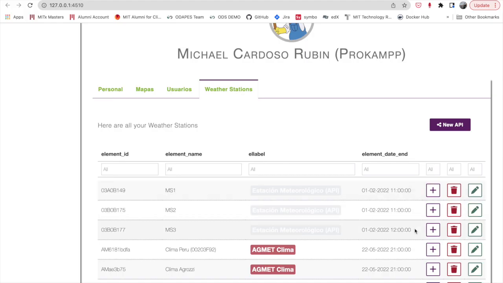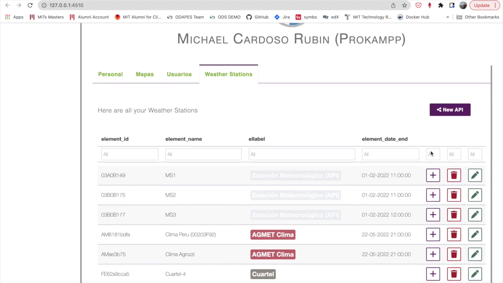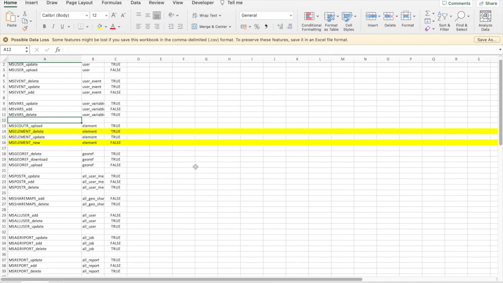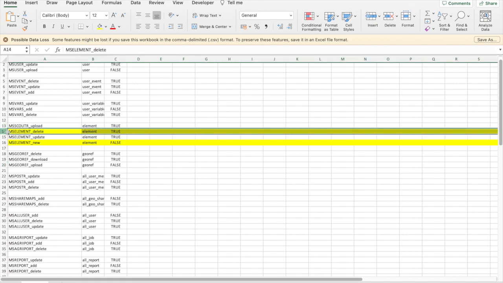So now we want to adapt a bit more details. For example, this button here connects new APIs. We don't want the users to connect to new APIs. At the same time, we don't want a user to have these delete buttons, because they should not delete existing weather stations. We're doing this in another CSV file, which is basically this CSV file here.